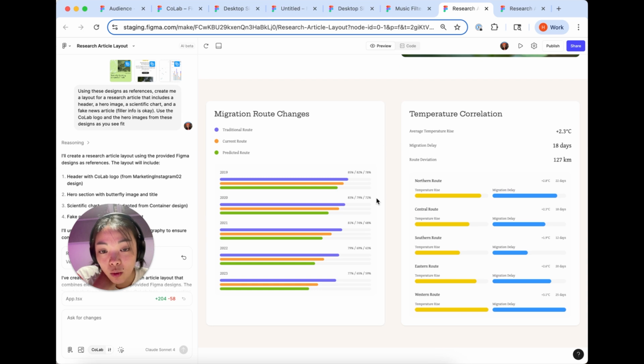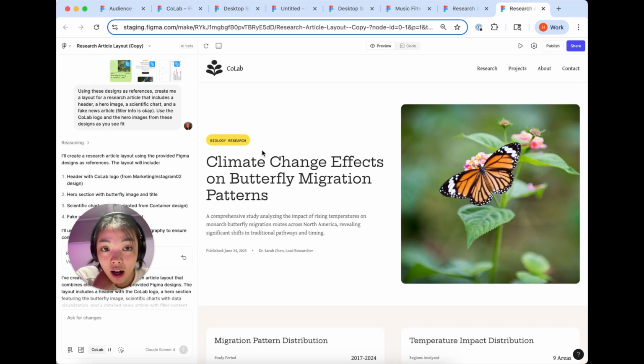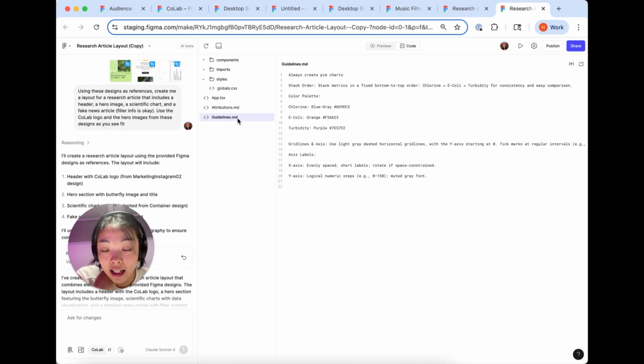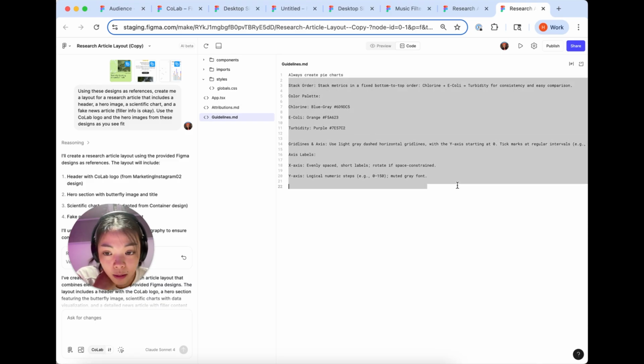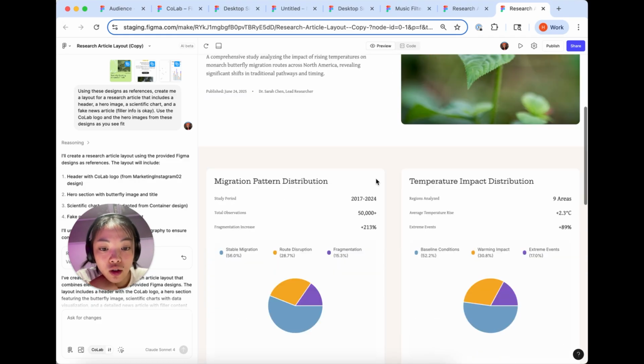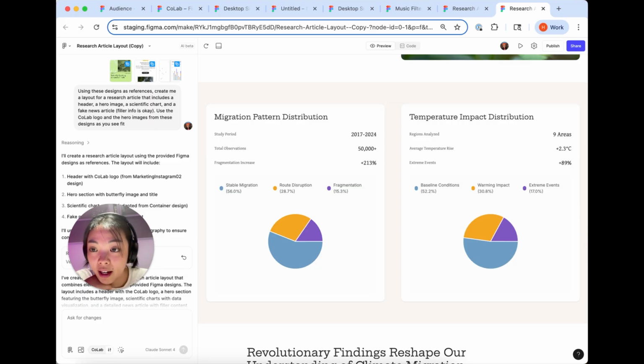Now, one last thing I want to shout out is maybe we're not really a bar chart company. Maybe we're a pie chart company. And so here, I want to show you an example of how easy these guidelines are to use. In the guidelines file, I just wrote, always create pie charts. And then I specified some other rules. You could paste these from a design system guidelines doc that you or your team might have. And just like that, now we have pie charts.